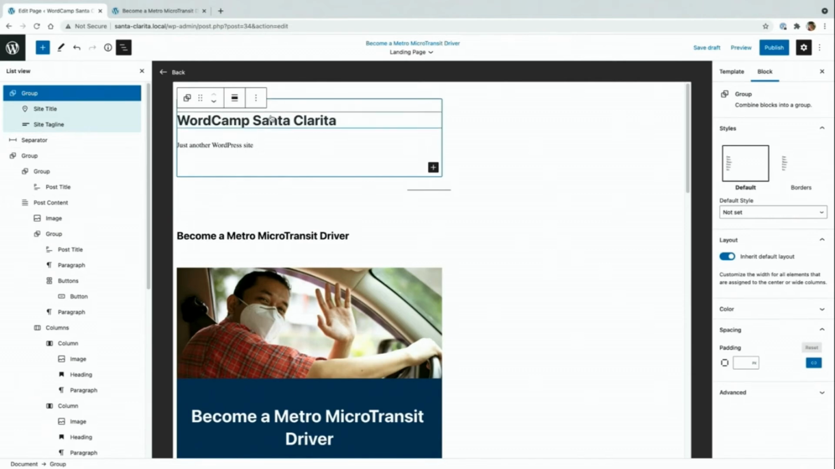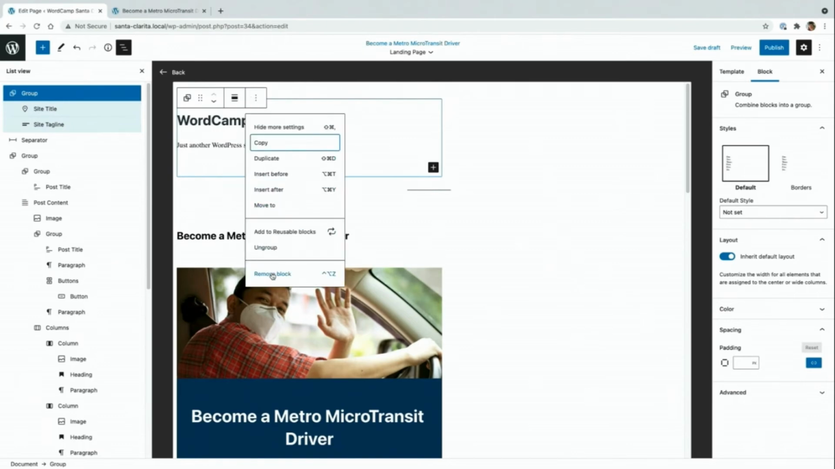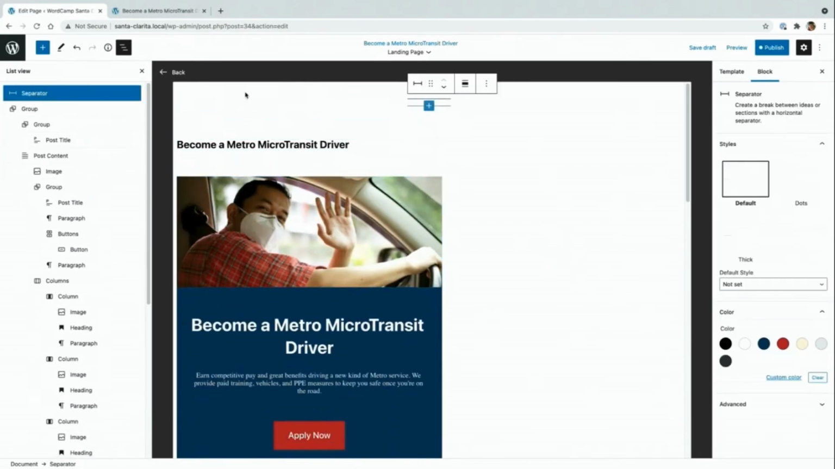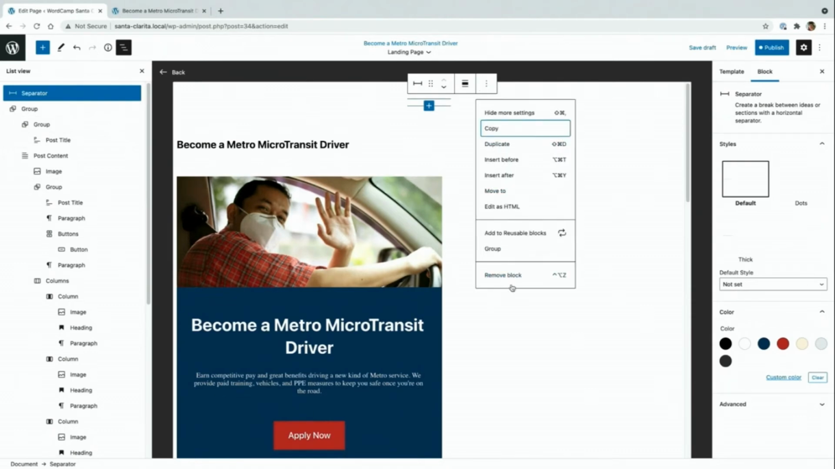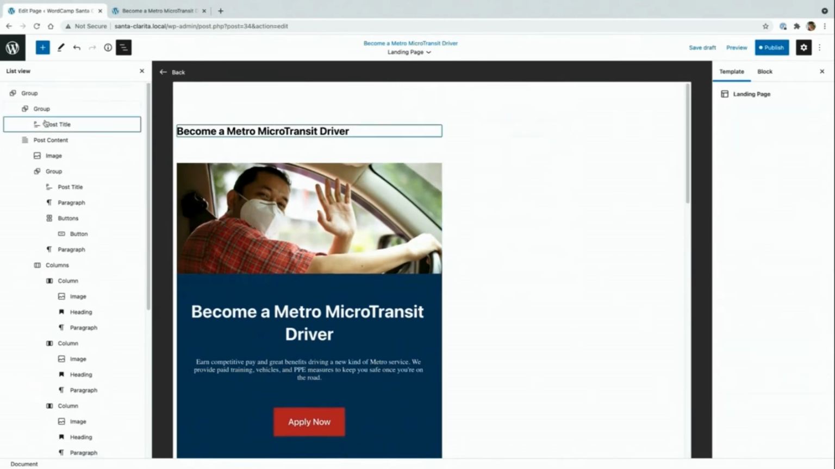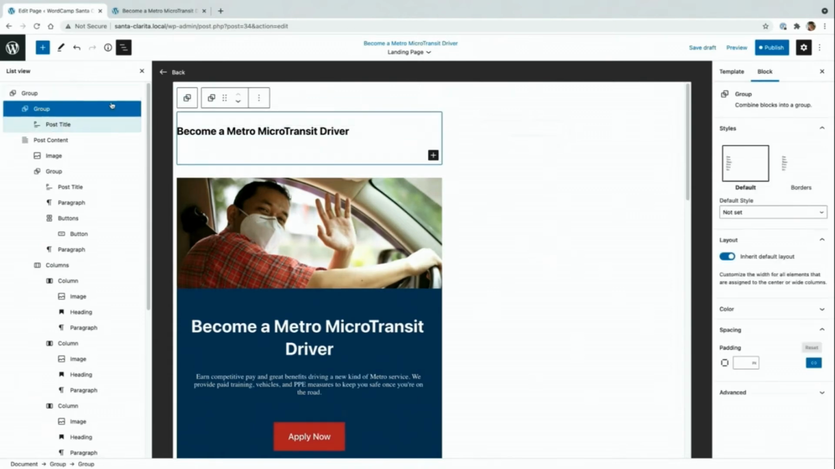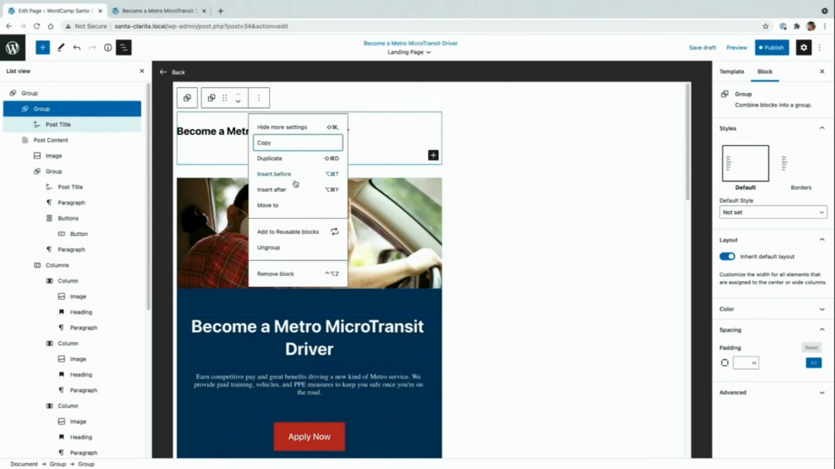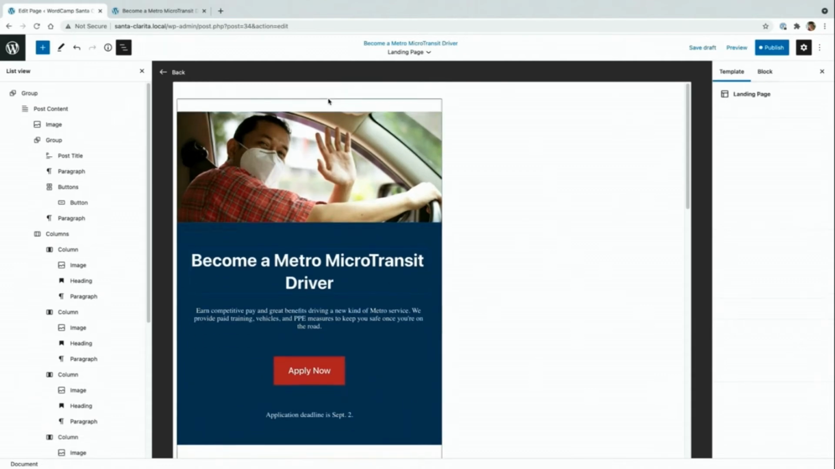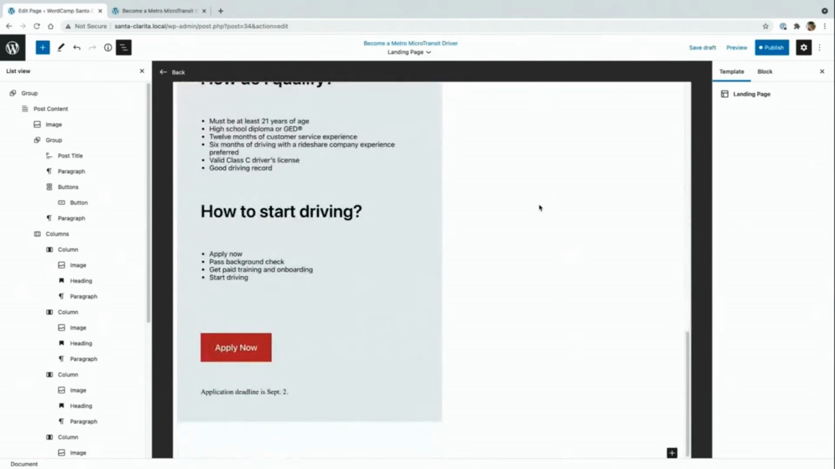this group. So you can see that the box went around it, and I can select to remove block. I would like to select this separator and remove that. And then I actually want to take this group that has the post title in it out, because I already have the post title down here further. So I don't need it to be part of the template itself. And I'm going to remove that block. Okay. And then I scroll down and that's all there is. There's no footer included in the template editor at this time. So when I do that, I'm all good.